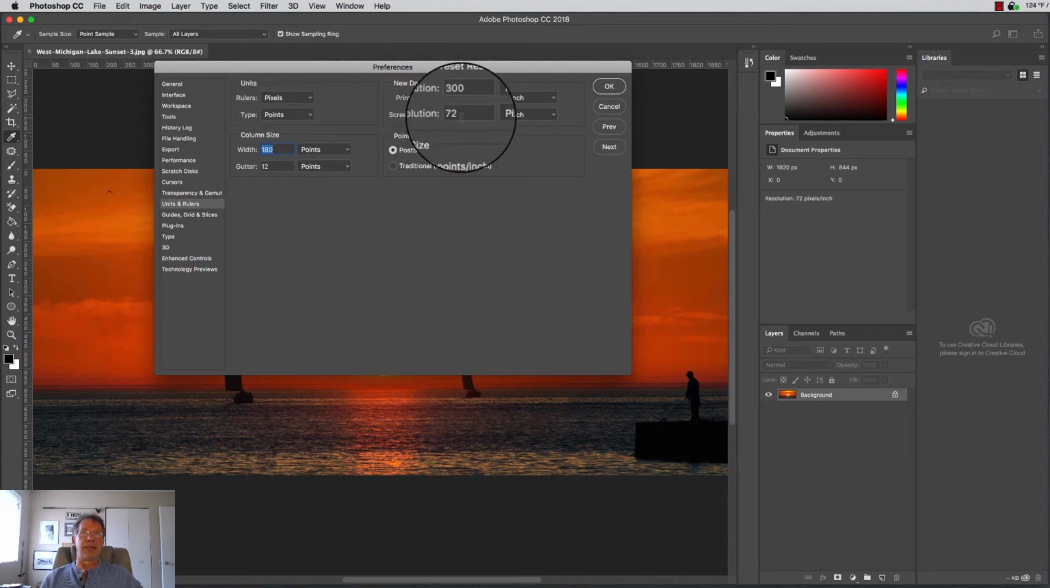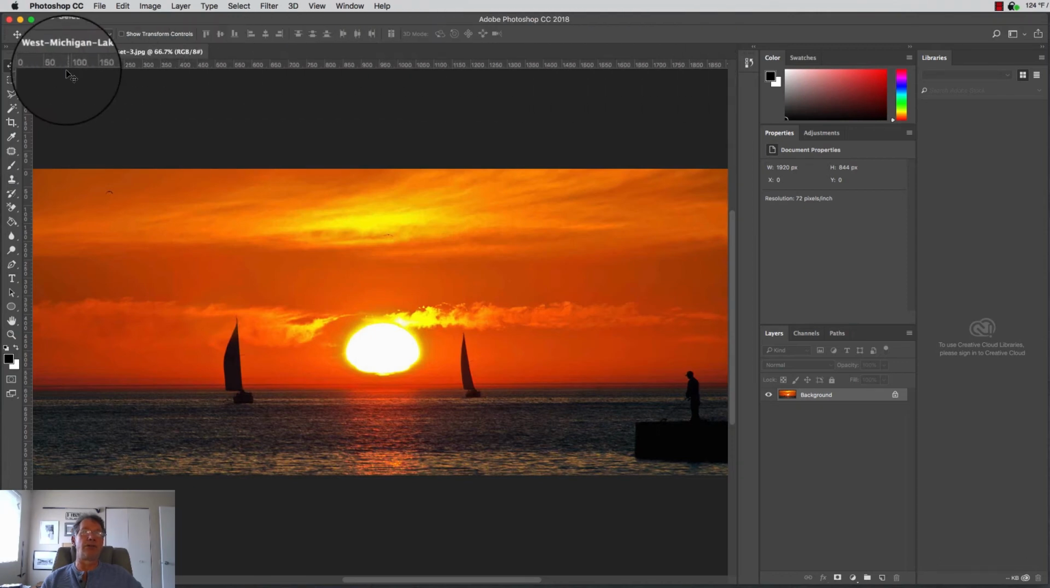And we can see over here, this is what I was talking about with the slides. 72 pixels per inch for screen resolution. And that's what we're shooting for. Our screen resolution needs to be 72. You don't have to change anything. It should automatically be like that. The only thing you have to change is the rulers here. Go ahead and hit OK. And now your ruler should be based in pixels.